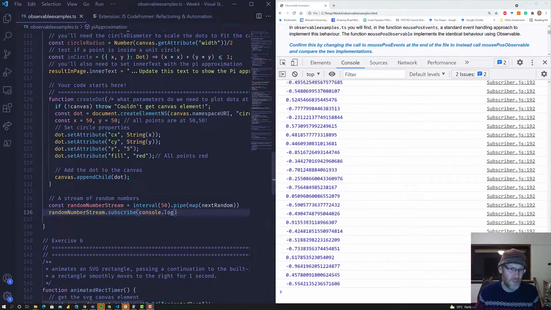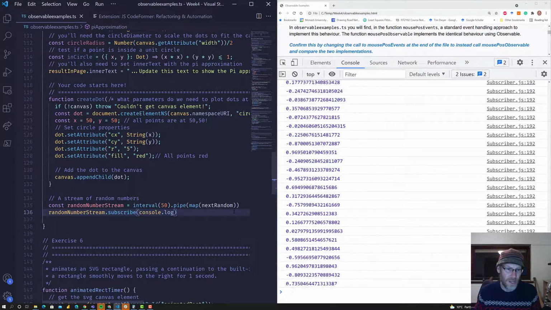So that's great. And we could go on to solve this problem by extending this pipe with another map that generates another random number using this next random and puts it together in a pair with the first one, and then perhaps in a subscription it would actually draw the dot on the screen and do the little calculation, or it could use mutable variables to count up the number of dots inside and outside the circle and perform the calculation that way. But that would be quite an imperative solution. Most of our code would be inside the subscribe.